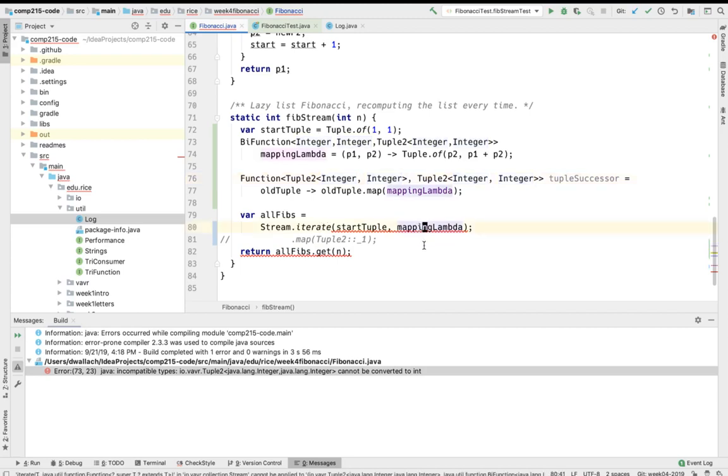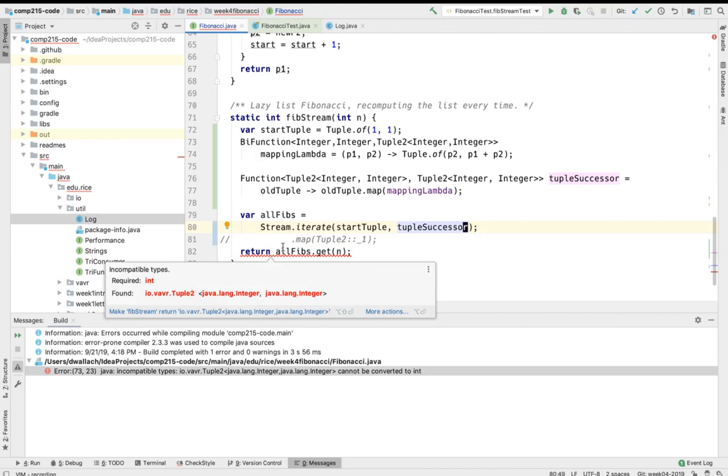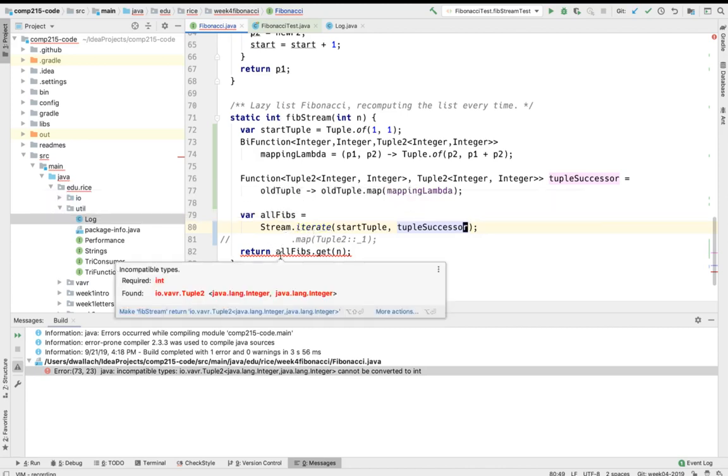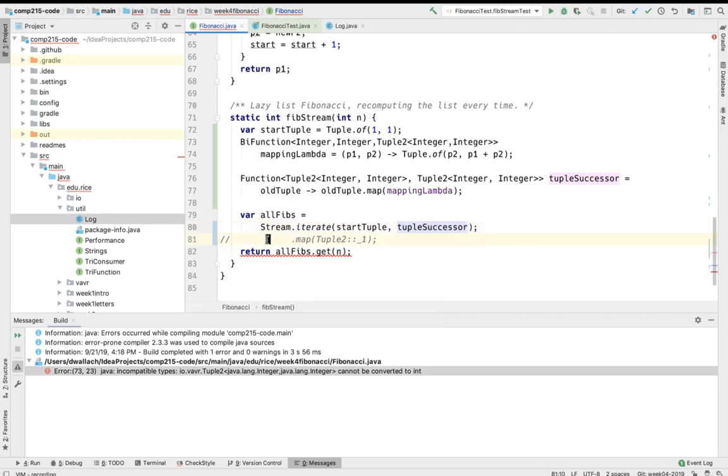Okay, so we're not using the mapping lambda. We're instead going to use this tuple successor thing. Now all fibs worked, but we're still not happy. And of course, we secretly know the reason why, because we forgot to do this part. But I can tell you that all fibs, just by holding down the command key, is a stream of tuples of integers. And I'm trying to return one integer rather than a stream of tuples of integers. So clearly I need to do something. And in this case, it's this map call.